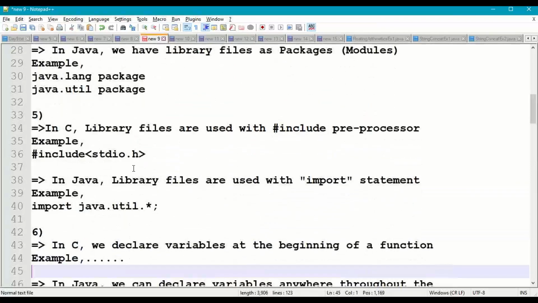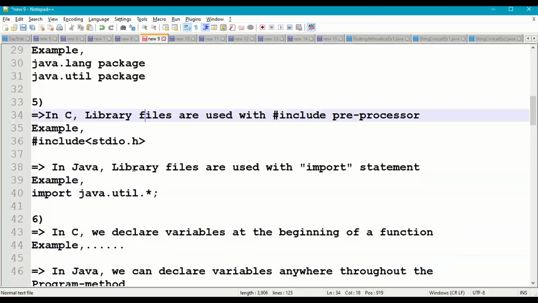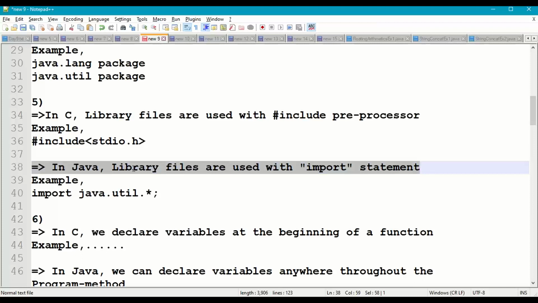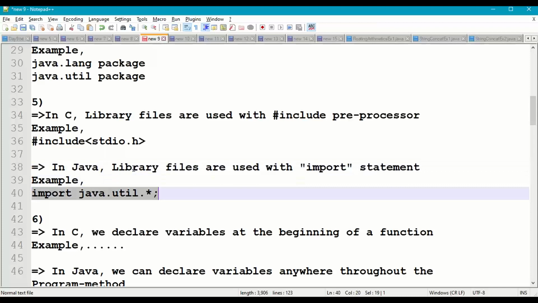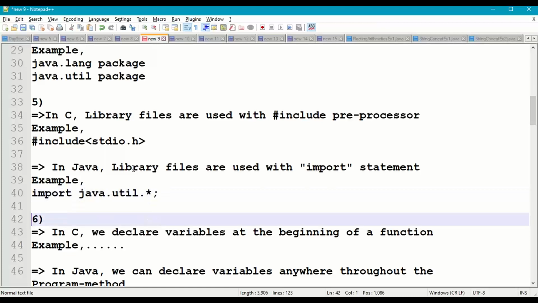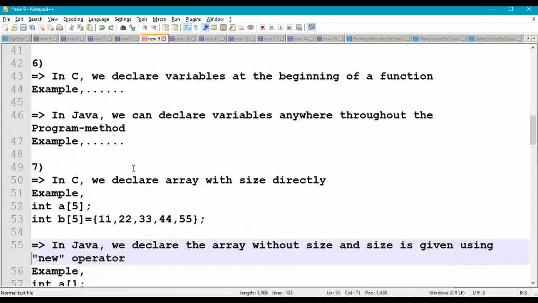And then the fifth difference goes like this. C library files are used with hash include, so #include <stdio.h>, whereas in Java library files are used with the import statement. For example, import java.util.*, import java.io.*.